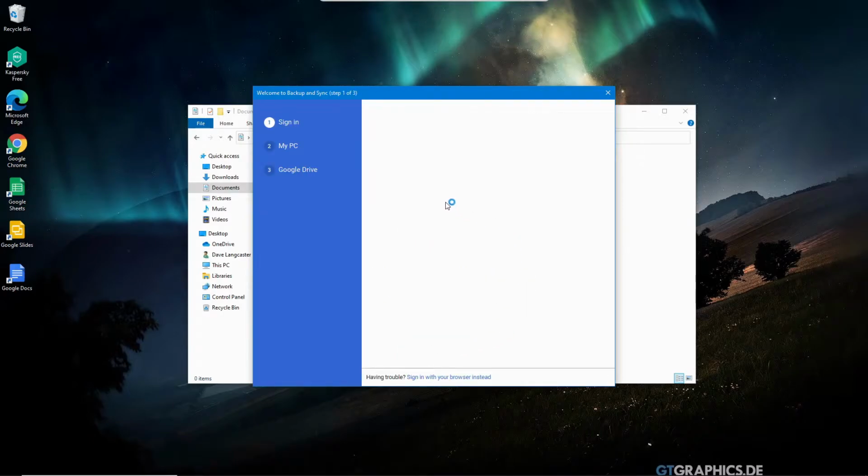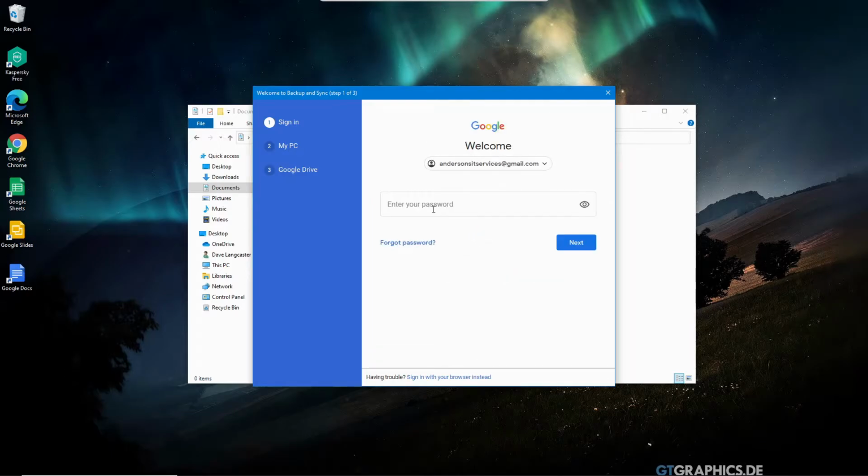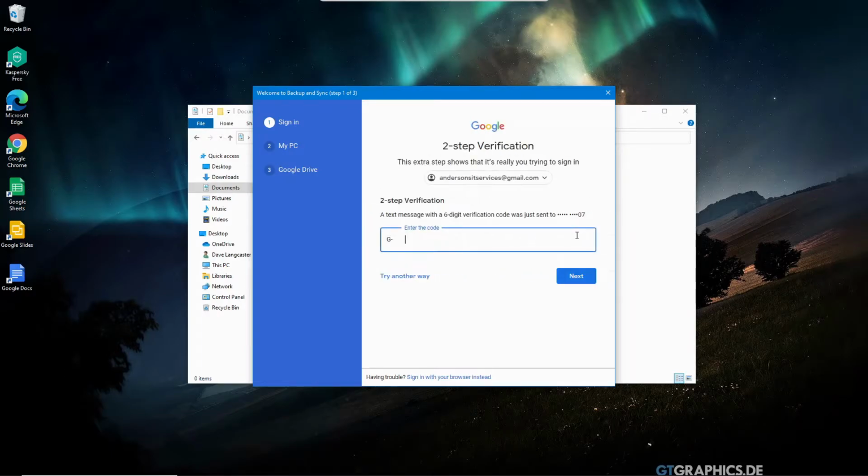and the first thing it wants us to do is sign into our Google account. So I'm just going to type in my email address, click Next, type in the password, click Next. Because I've got two-factor authentication set up, it'll be texting me a verification code.